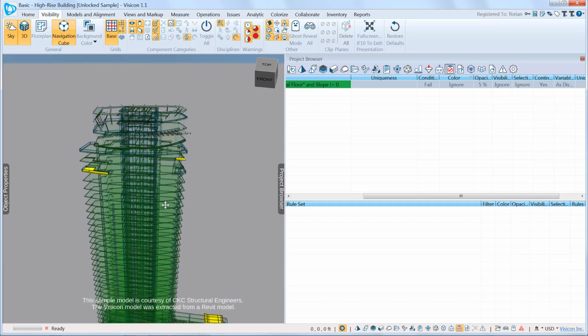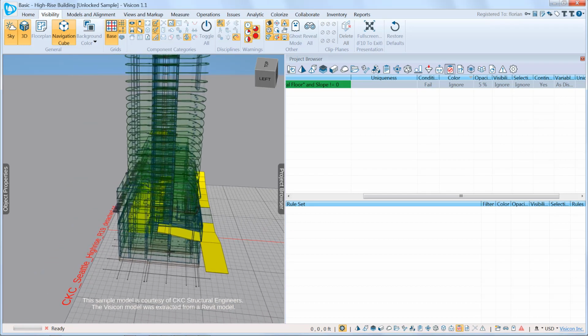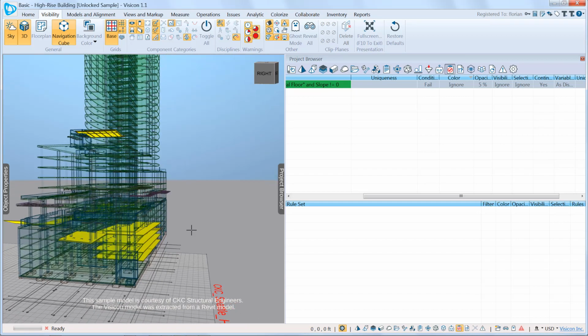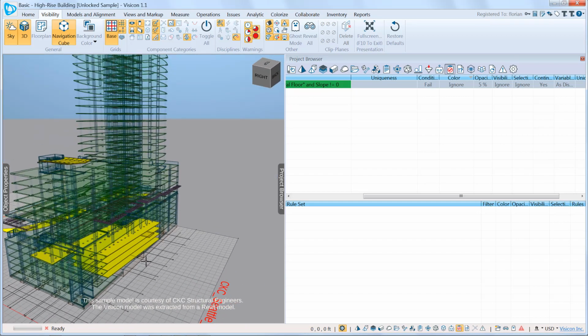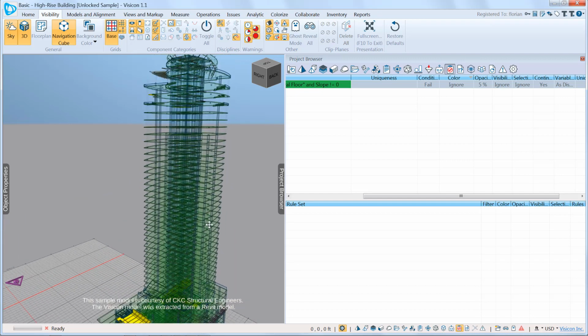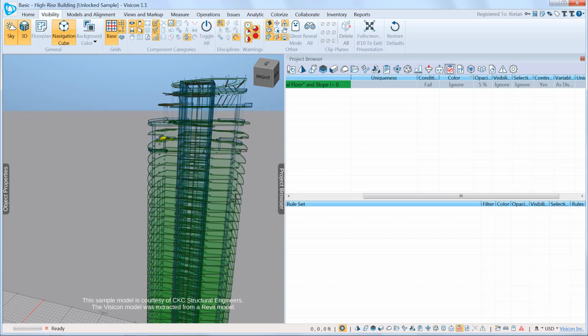If I turn that off, the program has automatically isolated and identified all of the sloped slabs and turned everything else to 5% opacity. So this is a quick way that you can come in and do quality control and make sure you don't have any slabs in your model that shouldn't be sloped.